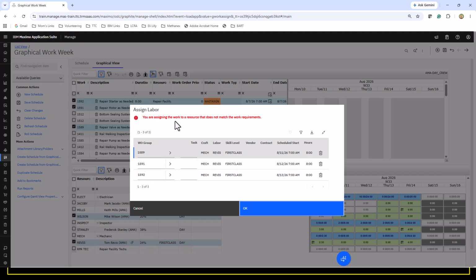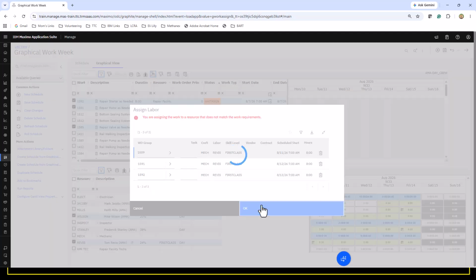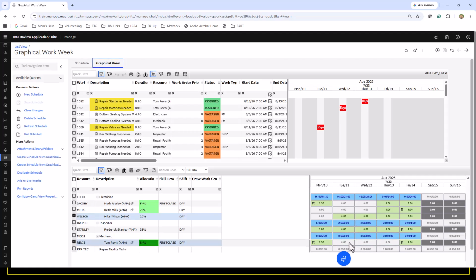It does tell me that I'm assigning the work to a resource that does not match the work requirement. So it does tell me that the craft that was planned is not the same. But if we know he can do the work, we can just go ahead and click OK. And actually, it looks like those were each 8-hour jobs. So now he's going to be in our repair facility for 3 days. And it takes him down to 0 hours remaining in his 8-hour shift each of those days.